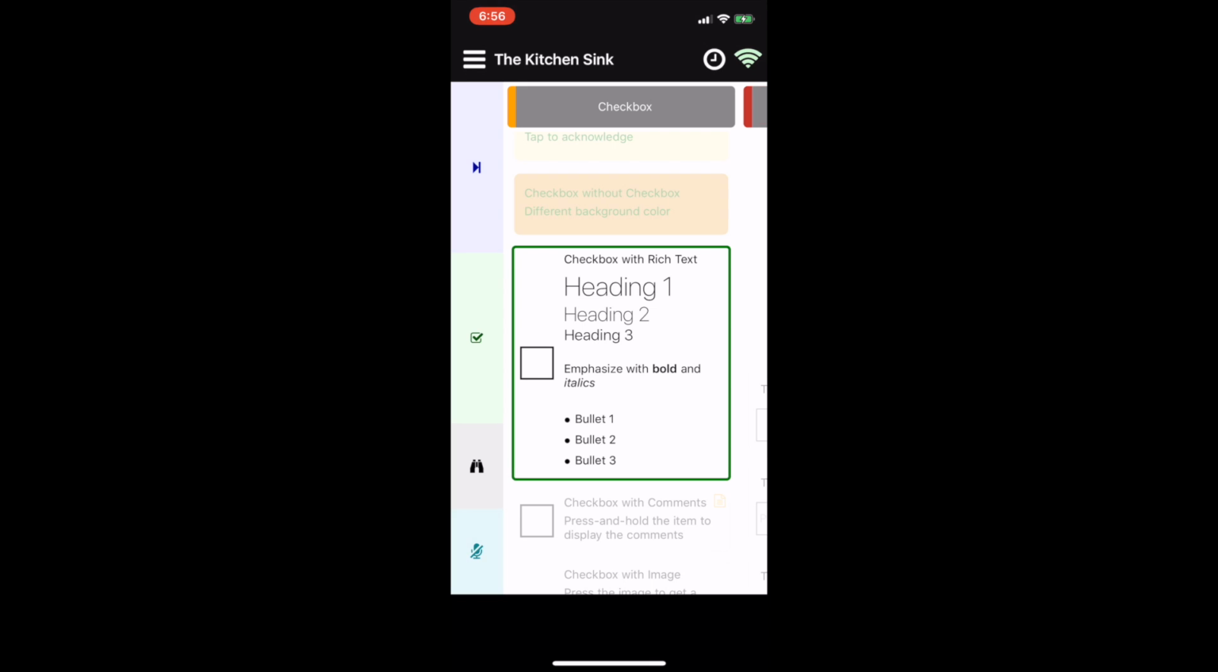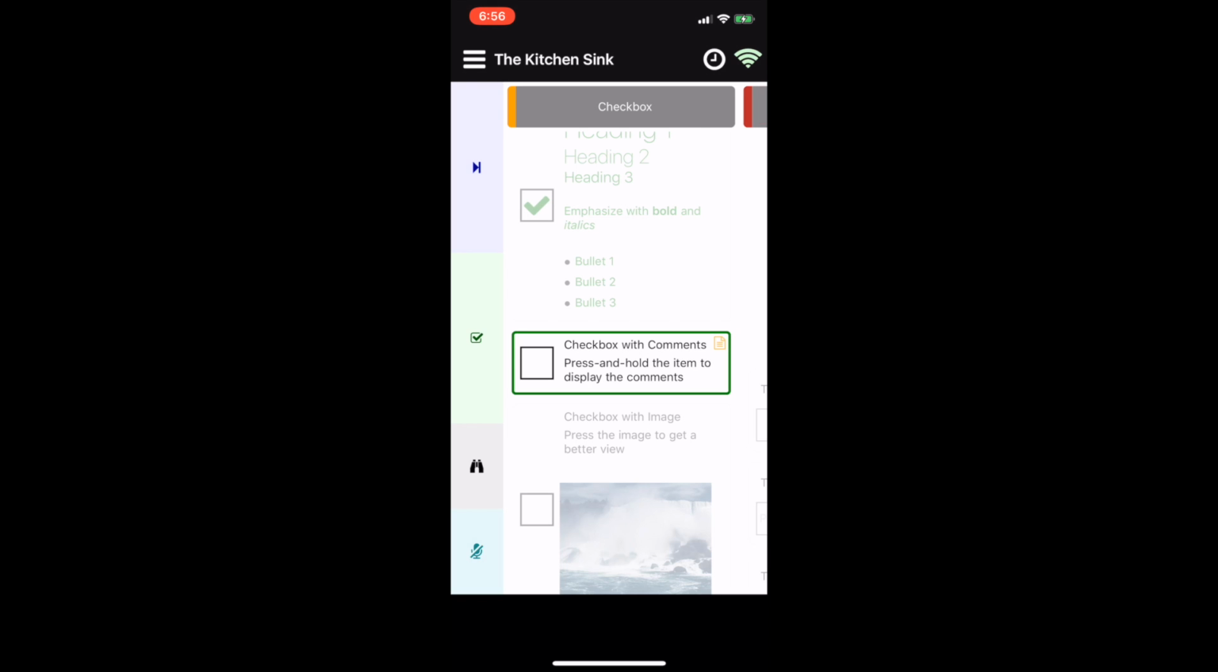Checkbox with rich text. Heading 1. Heading 2. Heading 3. Emphasize with bold and italics. Bullet 1, Bullet 2, Bullet 3. Checkbox with comments. Press and hold the item to display the comments.